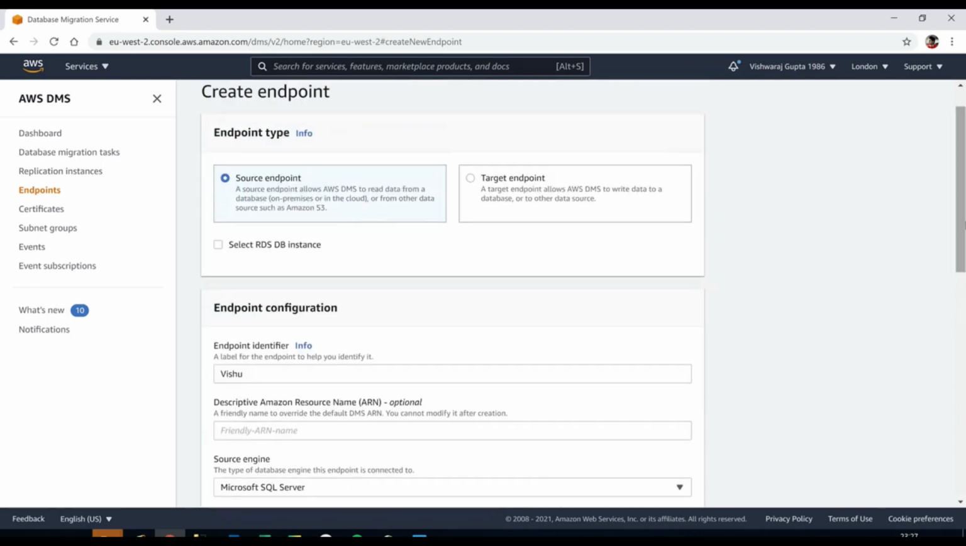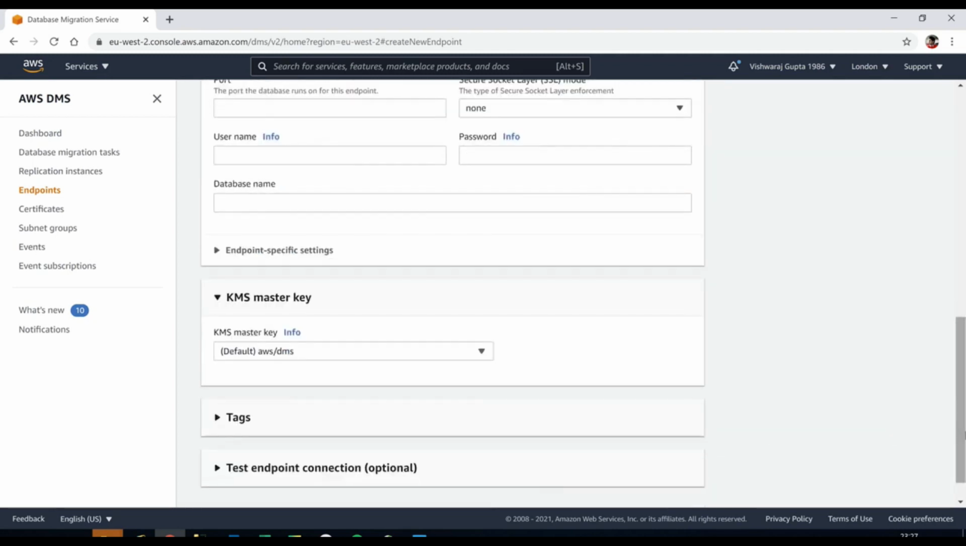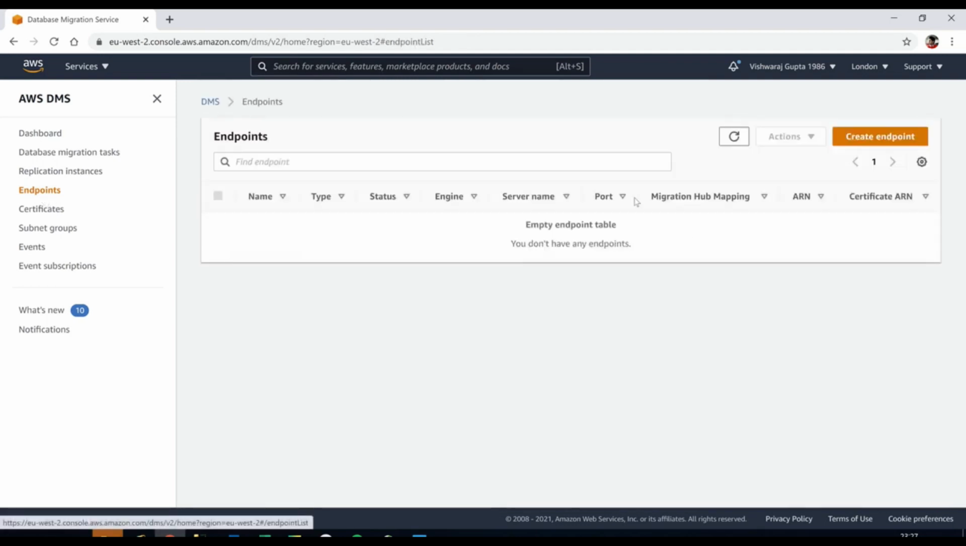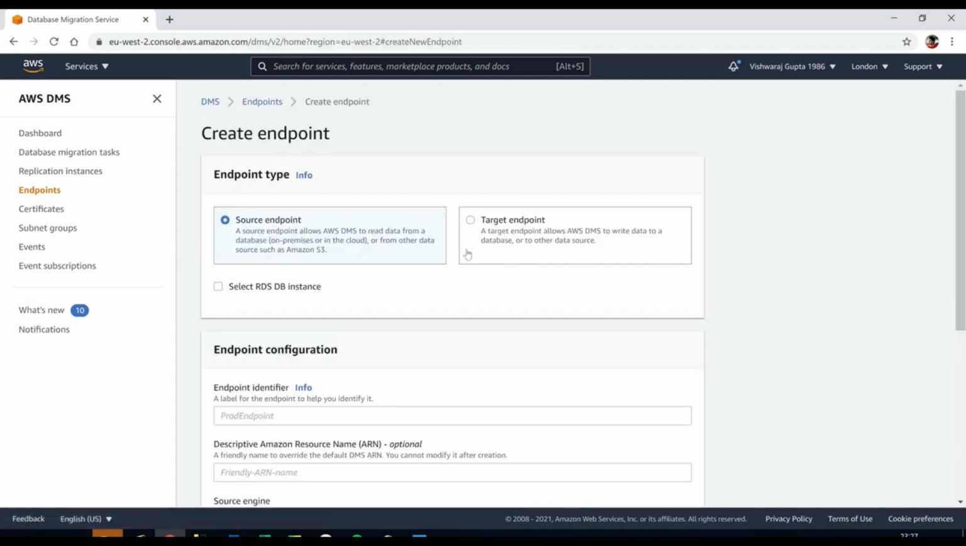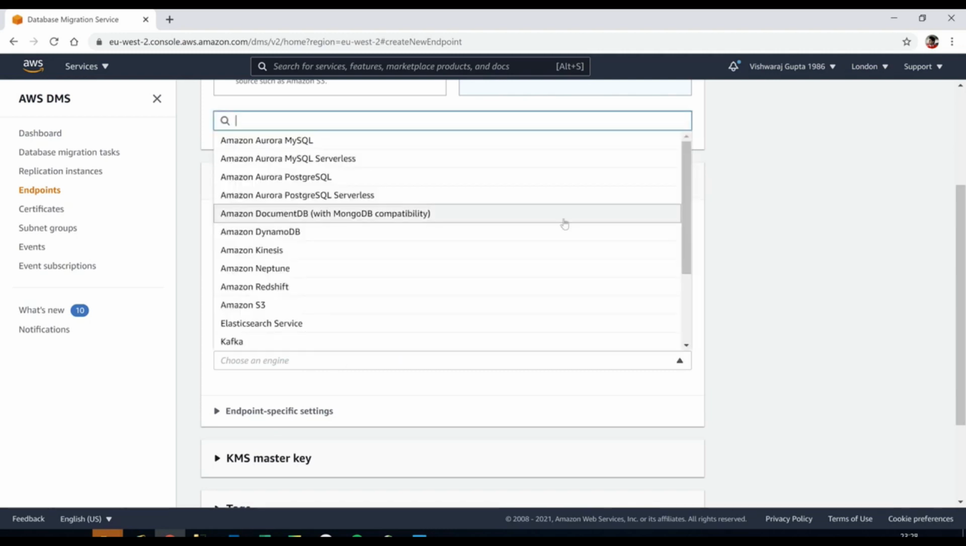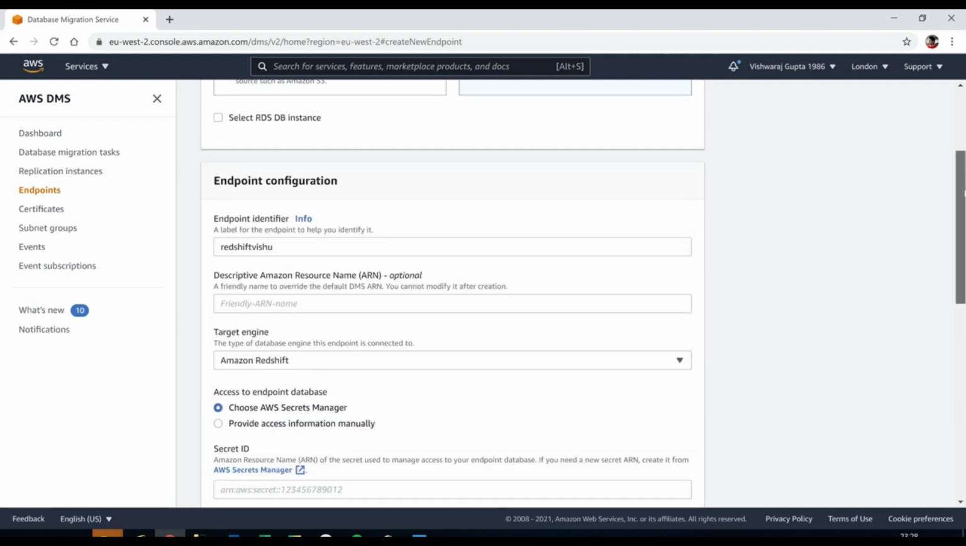So this was the source endpoint. Now we will create the target endpoint. So don't click on the same one. Once you create the source endpoint here, you'll have to go back to endpoints and create another one. In that one, you'll have to select target endpoint. And now the target endpoint is our Redshift. You'll mention the name here, like Redshift Vishu, for example. Choose an engine: you are choosing Redshift.